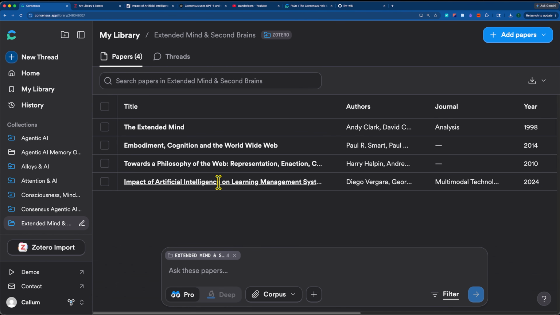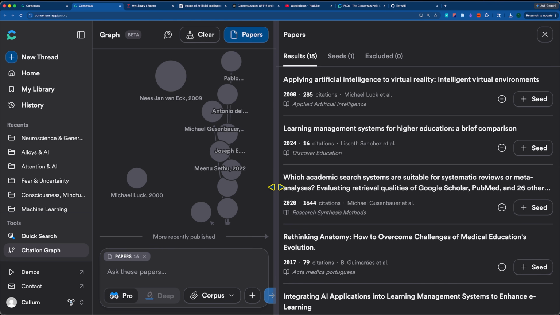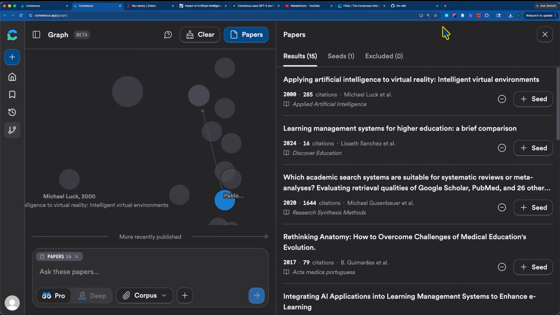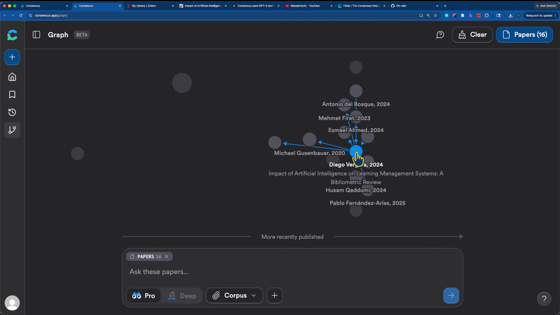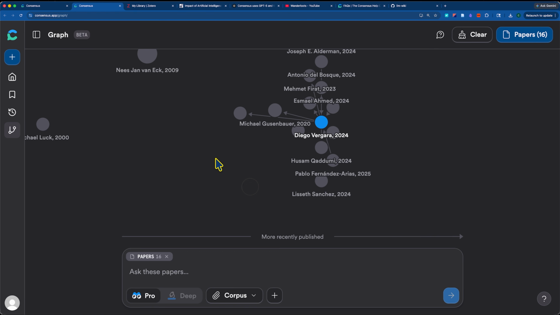So for example, maybe I want to use this paper here, the impact of artificial intelligence on learning management systems. I can click the graph button, and this will seed a graph based only on that paper. So it creates an actual map of your knowledge here. We can see the paper that we used to seed, and we can see all of the papers that it's referencing across time. I think that's pretty cool because now it brings in all of the related papers that tie into this particular resource that I just discovered.